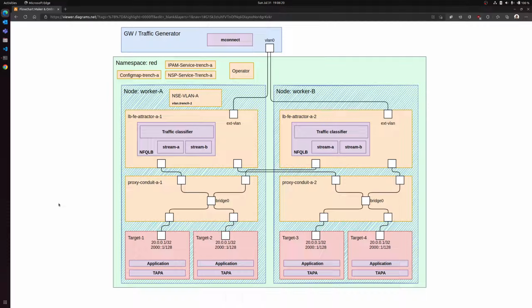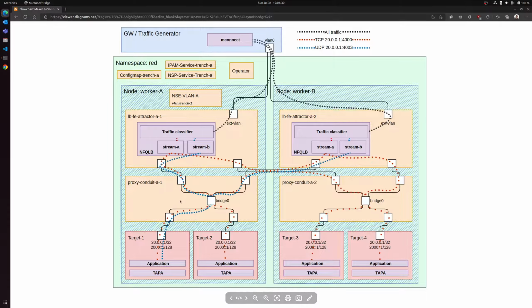Here is now how our system is configured. Stream B is now handled by NFULB. When we will send traffic, here is how it will look like. The traffic will reach only the target that has opened the stream B. I can now send UDP traffic with 20001 as VIP address and 4003 as destination port.